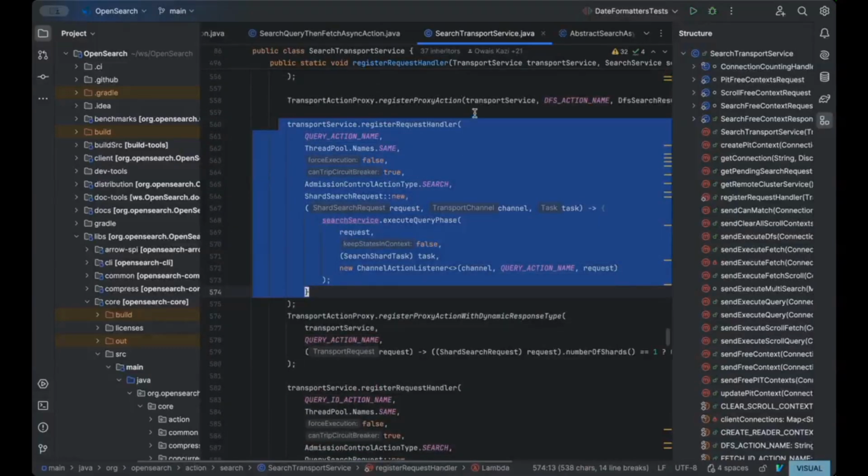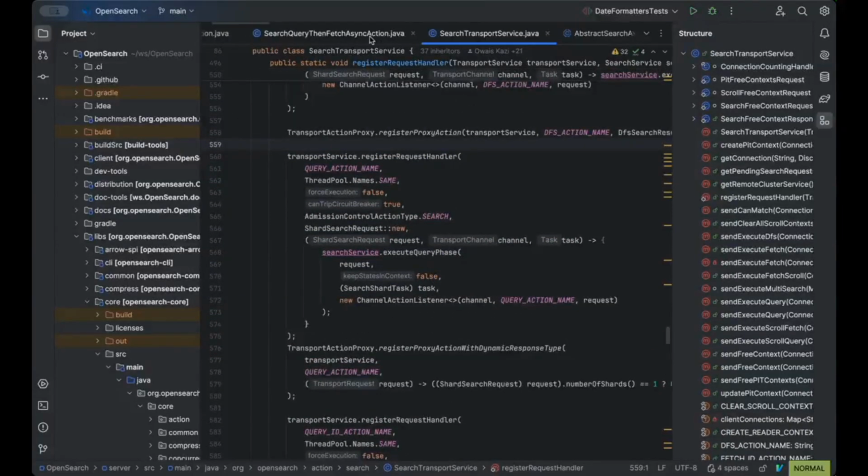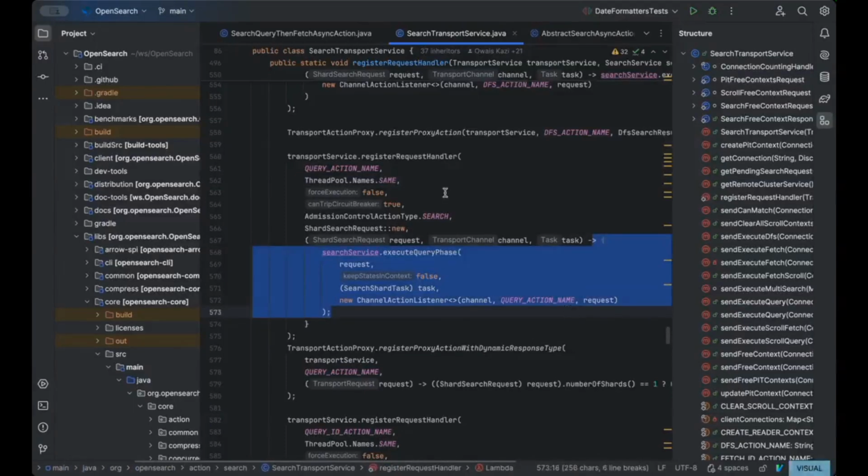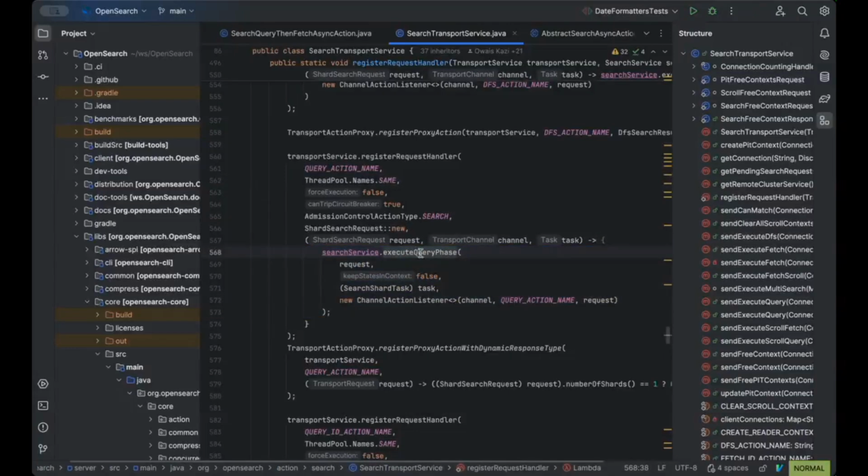So when the search transport service starts up, this is where I find this very confusing. We use the search transport service on the coordinator to send the query action to the data node. And then on the data node, we also have a search transport service, which has a request handler, which, given the query action name, knows to hand it off to this operation. This is the request handler, right? It says search service dot execute query phase.